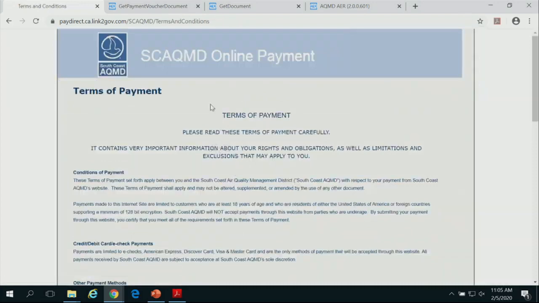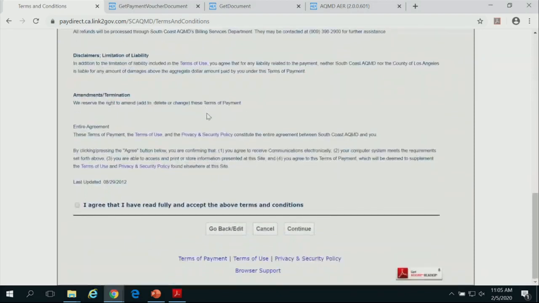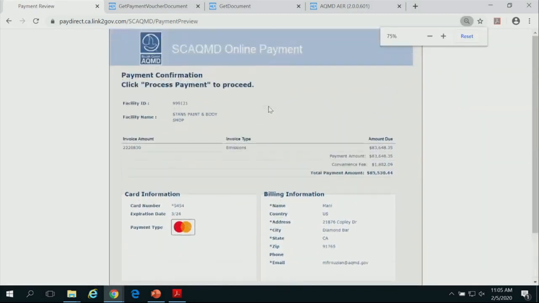So it gives you a list of the terms of the payments. Again, this is not that long, so the first time maybe you want to read it to see what you're agreeing to. Then you check that you agree with the condition above, continue. It shows you basically an overview of your payment.